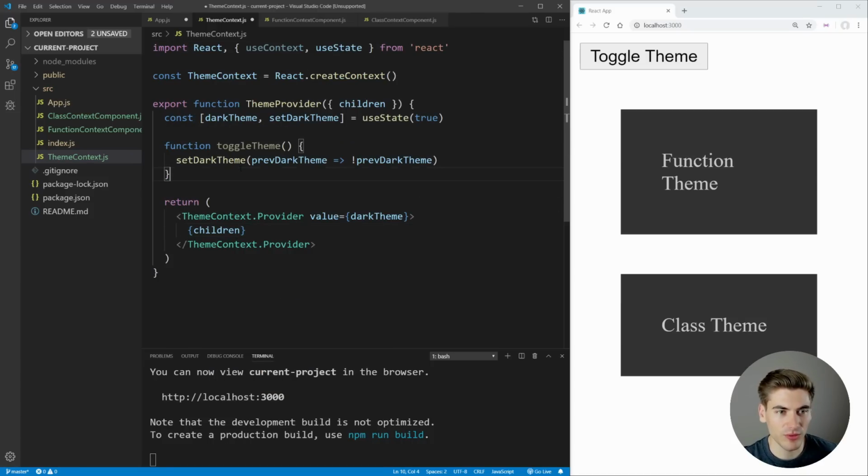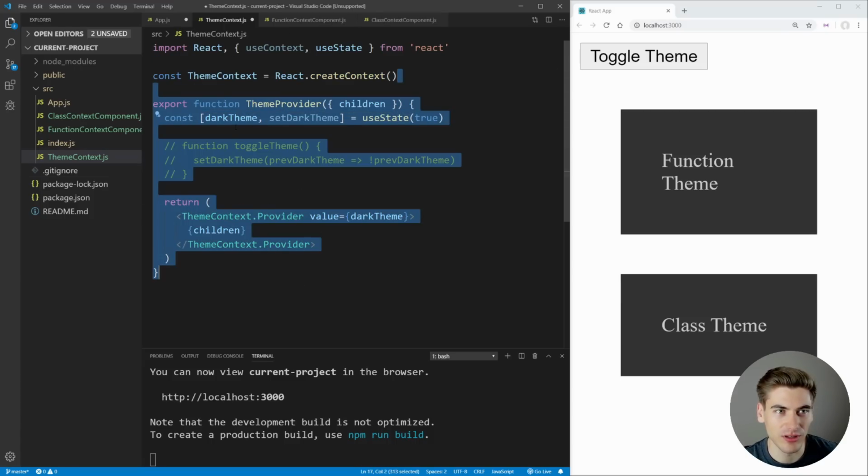So now essentially what we're doing, ignoring this toggleTheme for now, let's just pretend that's not actually there. Essentially what we're doing is we have our ThemeContext provider and we're passing in the value of darkTheme, and then we're rendering the children. And all of our information for our context is all inside of this one single component.